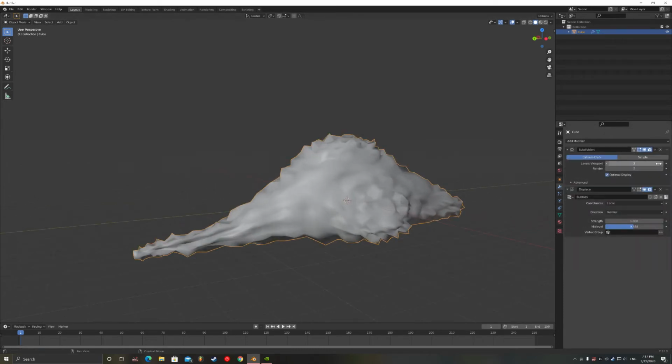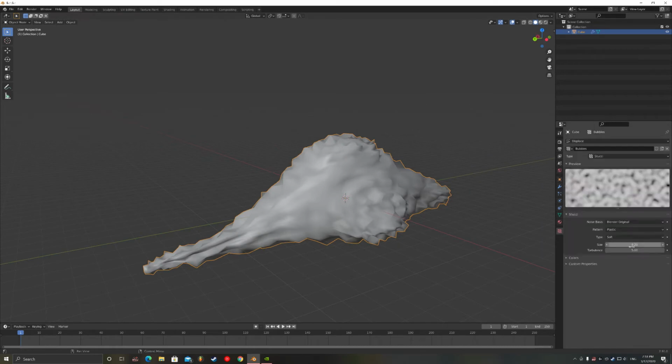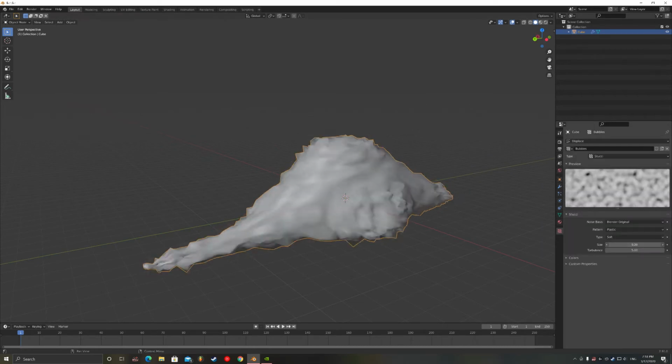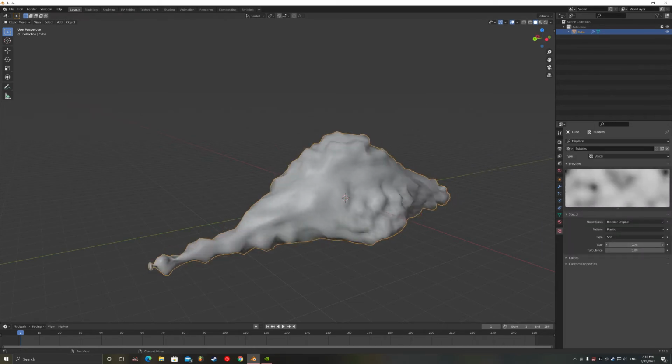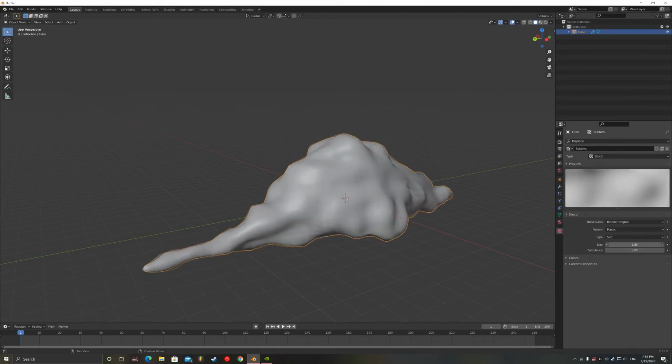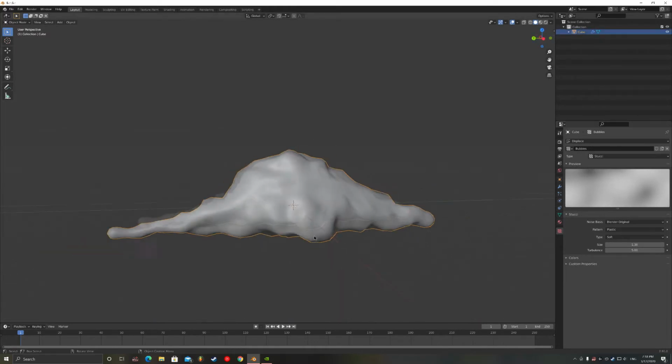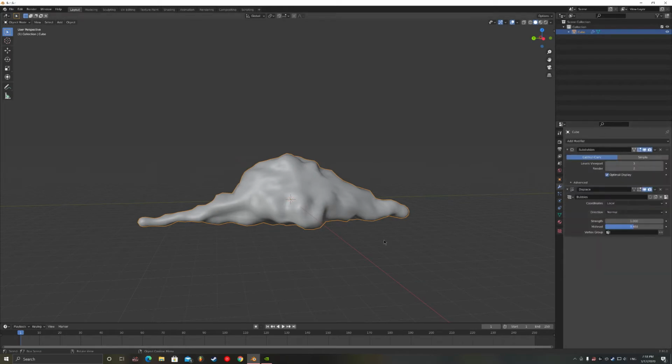You can also increase the levels viewport to however many you would like, again, if it looks a bit too angular. So we're going to adjust the size so it's a little less aggressive. So something more like this, as you can see, like so. Maybe, yeah.